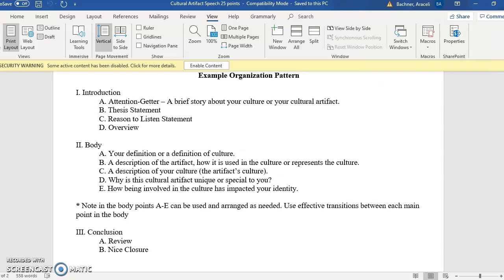Now, in your body, these are things that you could talk about in your speech. You're not required to talk about all of these things or in this particular order, but I think these are some helpful points. A, your definition of culture. B, a description of the artifact, how it is used in the culture or represents the culture. I think this is important if you have an artifact that by just looking at it, people may not understand what it is or how it's used.